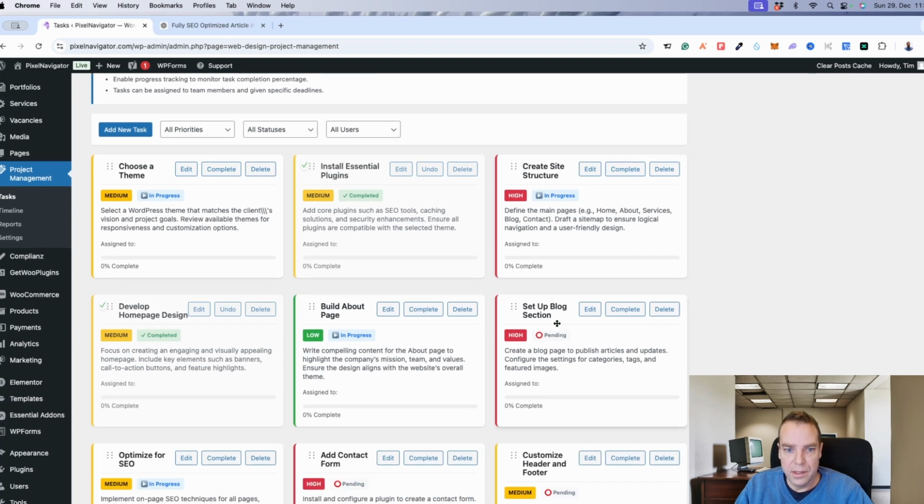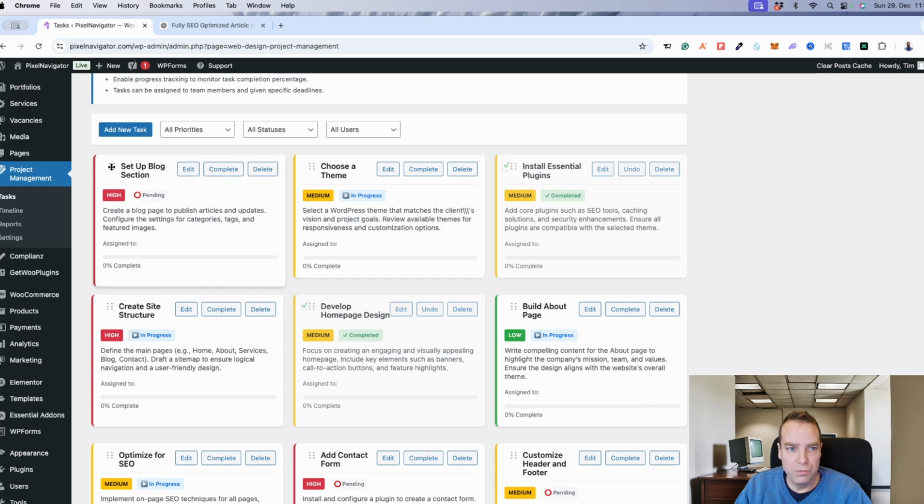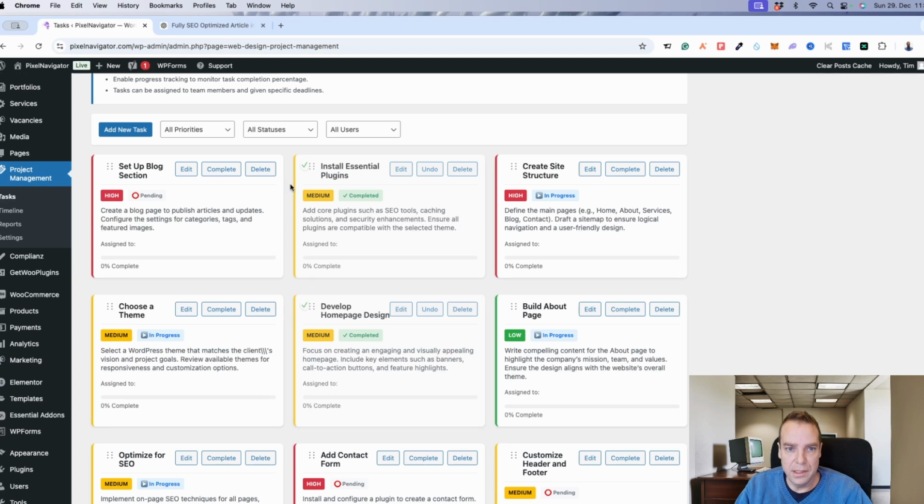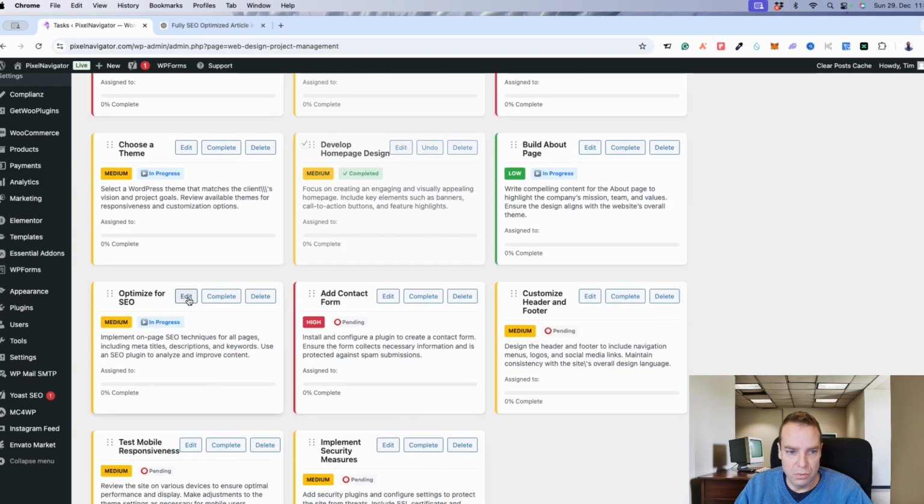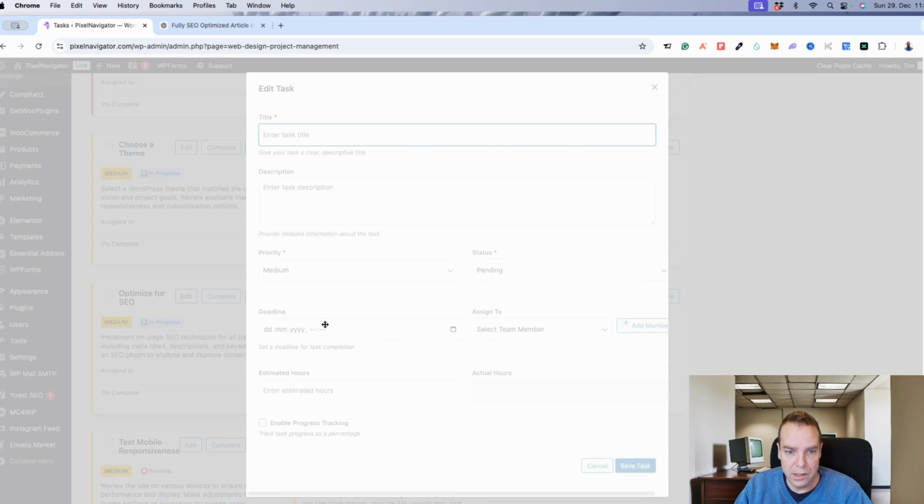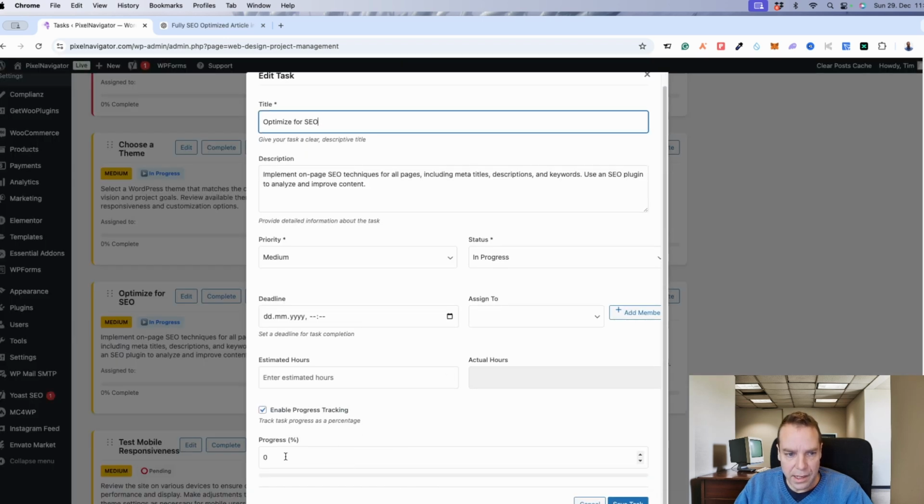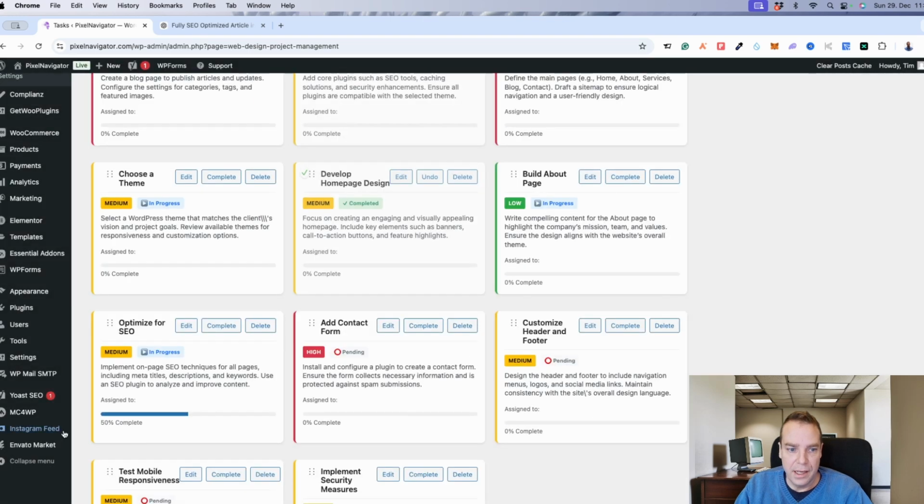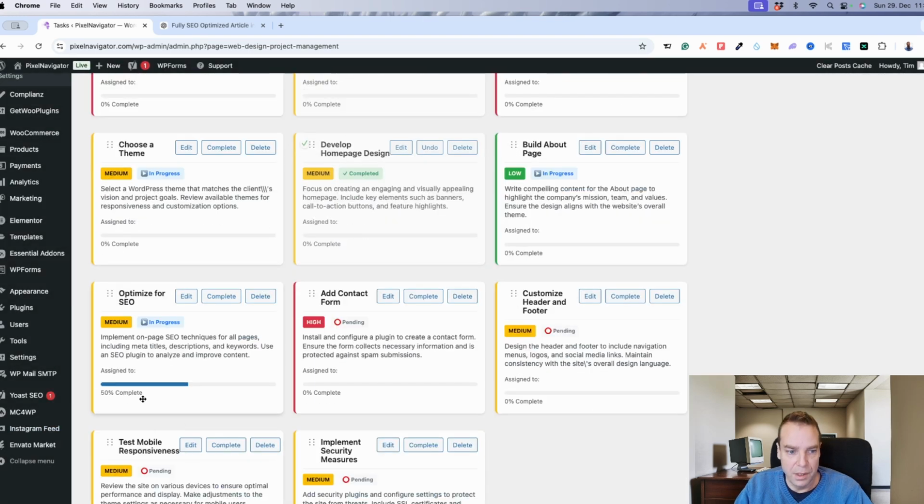So yeah, and then of course you can move them around. You can simply grab the specific tiles and then move them around. You can see, for example, here with the check mark, this means that this task is completed. So then let me show you. I will go to edit, and then let's say, for example, this task we did already 50% of the task, save task, and then you can see this is set to 50% complete.